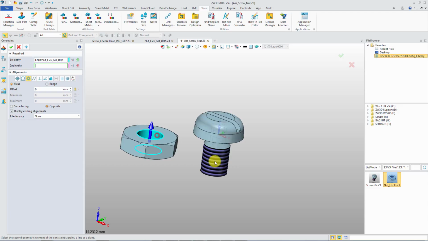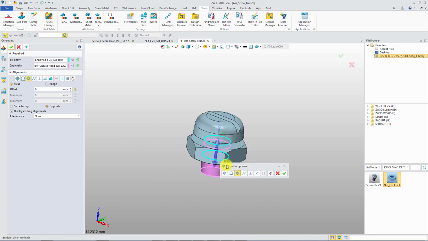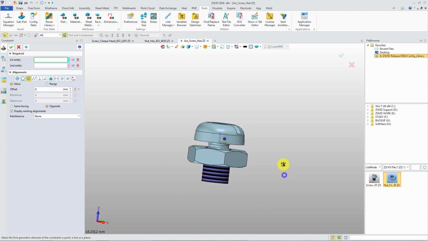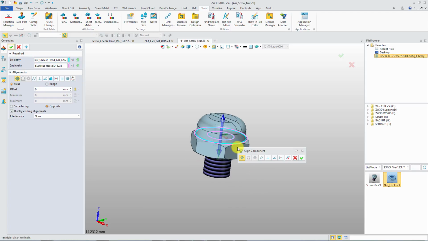Pick the cylinder surface to add the concentric constraint. Next, pick two planes to define the coincident constraint. And set the offset value as 1 mm.